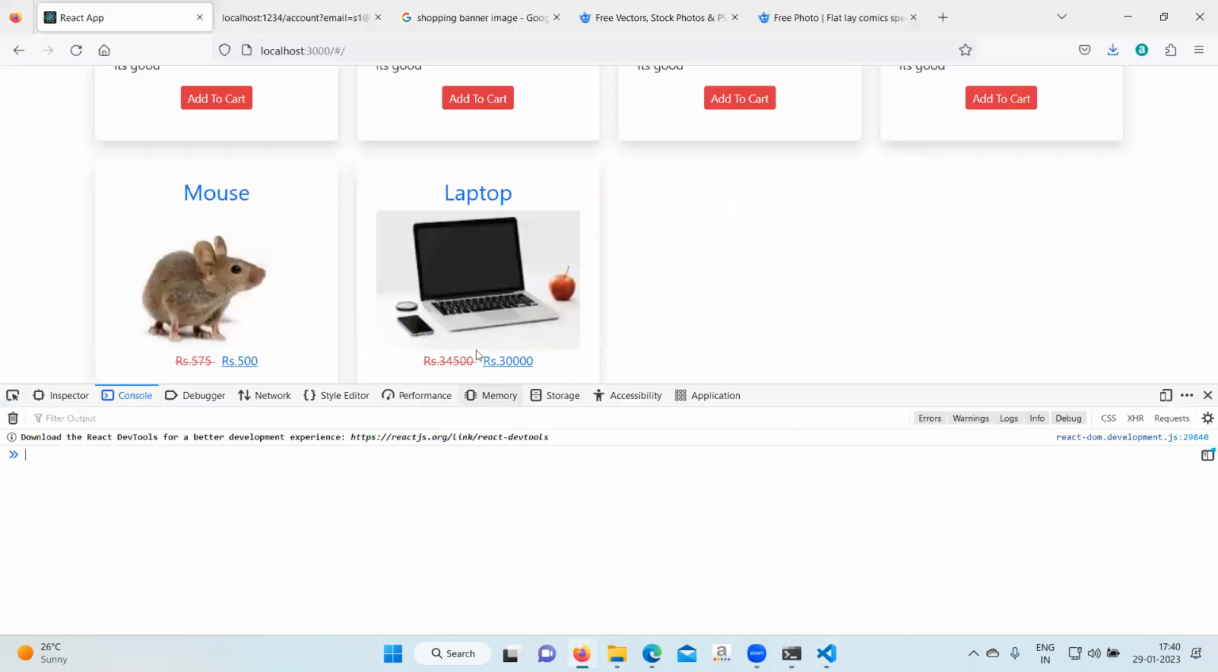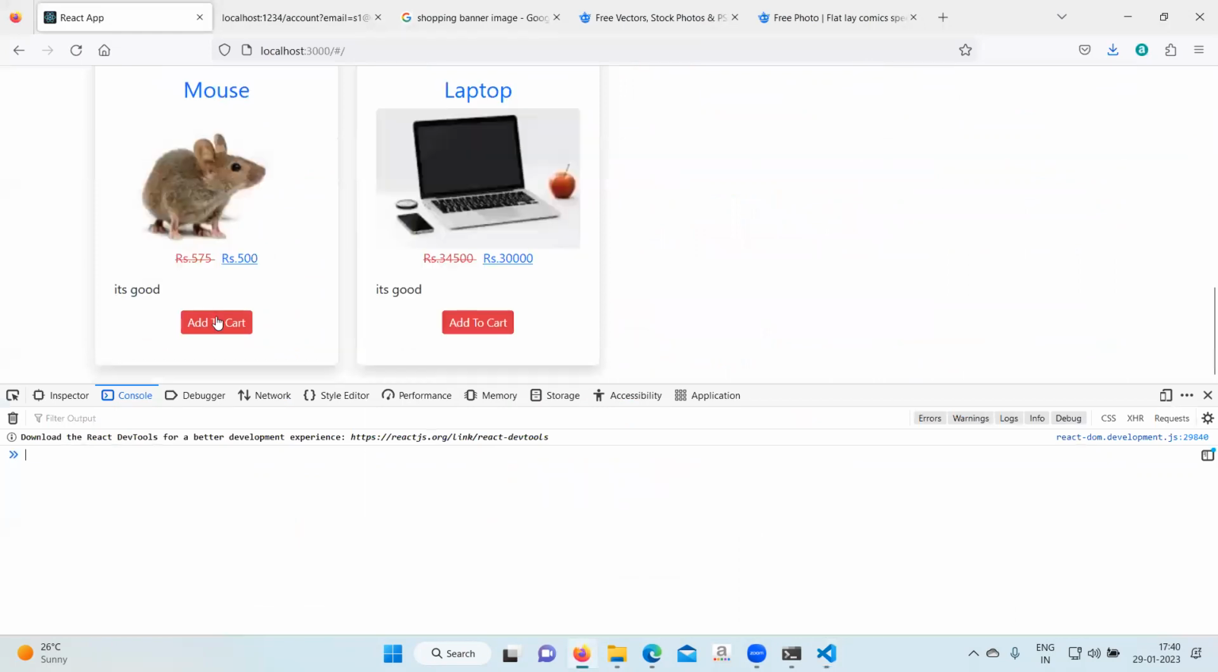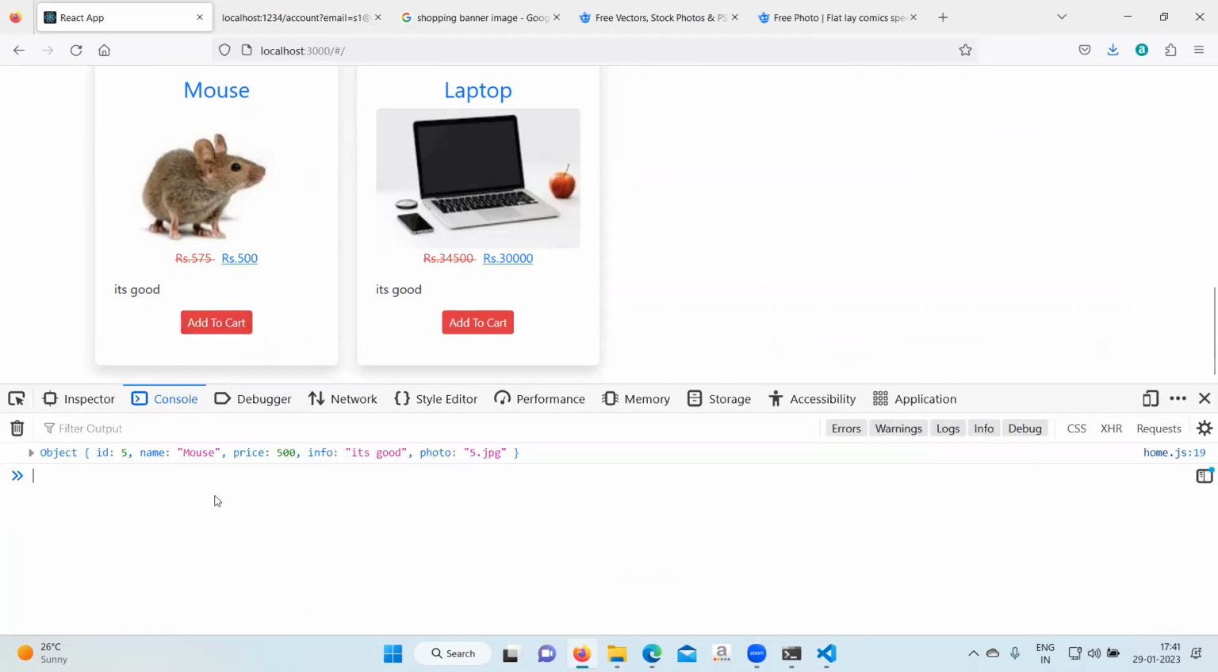Let's test now. I will go here and click on add to cart of mouse. I have already enabled the console. Console is open here. Once I click here, you can see one product's details displayed. If I click on laptop, its details come here.